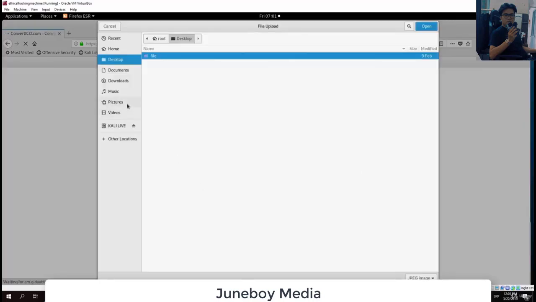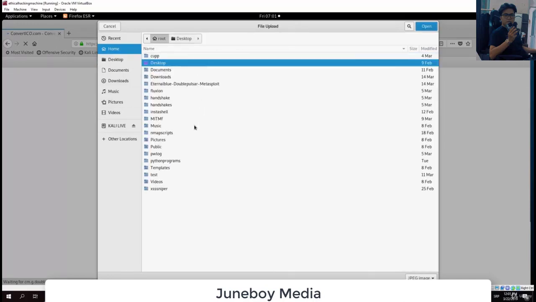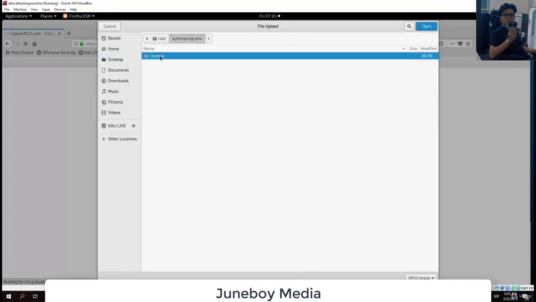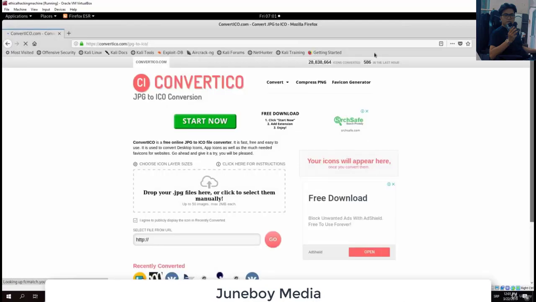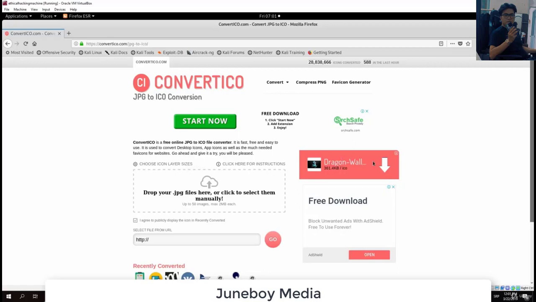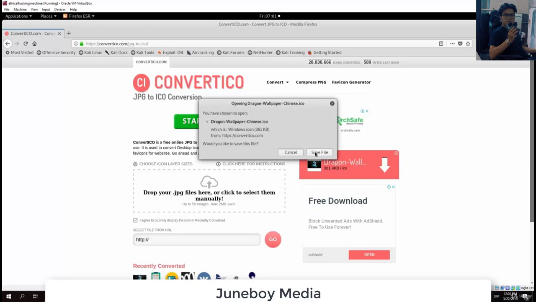Let's click right here. Let's go to the root, then go to the Python programs where my image is, reverse, and upload this image. And then we can, okay, so it finished. So you just click here on the right side, it will be the icon which is created from your image. You just click this arrow right here, so download this icon, and it will download the icon for us.